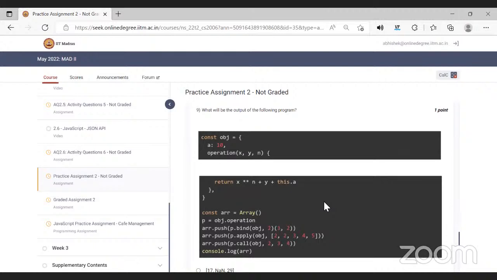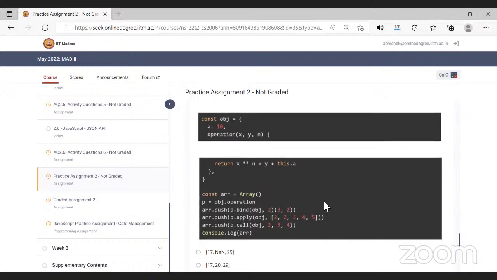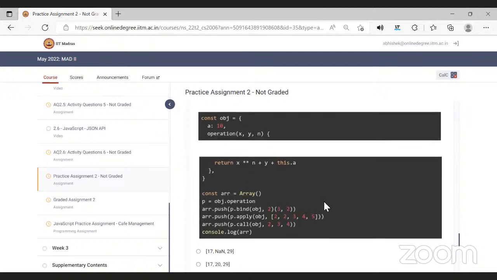Okay, so many things are happening here. What will be the output of the following program? What we have here is const obj. We are having, I guess, two properties. One is a, the other one is operation, which is a function accepting 3 parameters and returning some value. I don't know how this is going to be computed. After that, we create an array, and obj.operation, that means this method, we are going to assign it to a different variable which is named p.